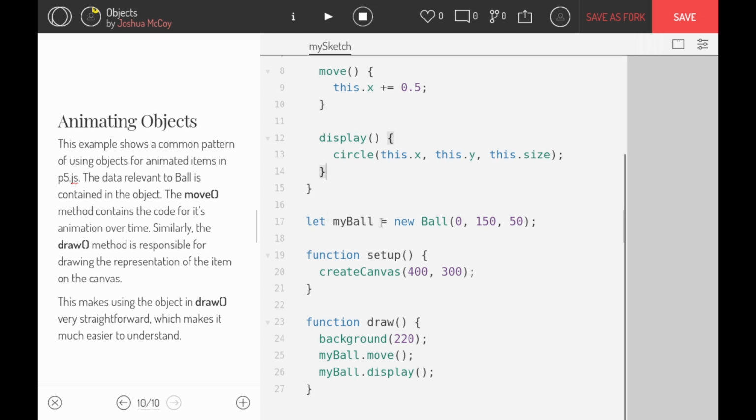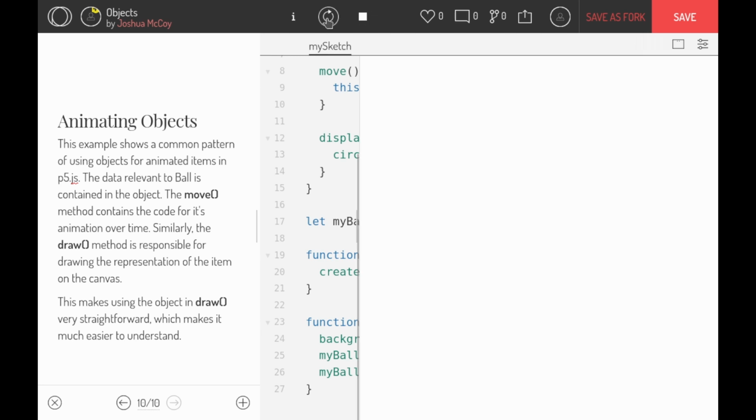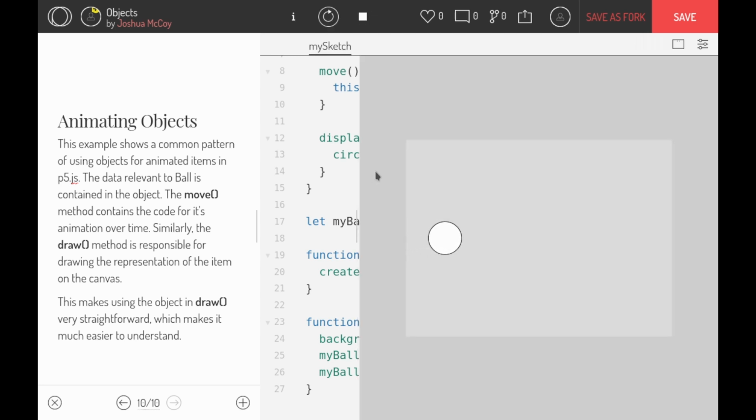So here we have let ball equals new Ball with our parameters 0, 150, 50. We make a canvas. In our draw function, we set the background. We say ball.move, call that function. ball.display, call that function. And it works. And we have a ball that displays itself and moves itself, half a pixel every frame.